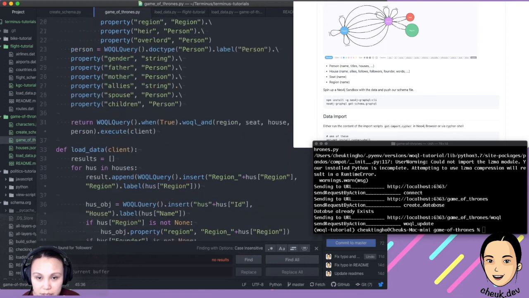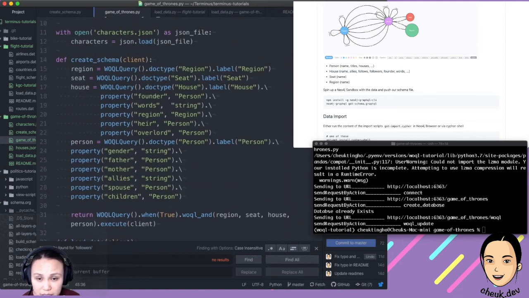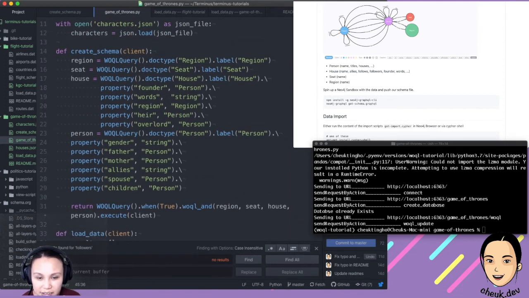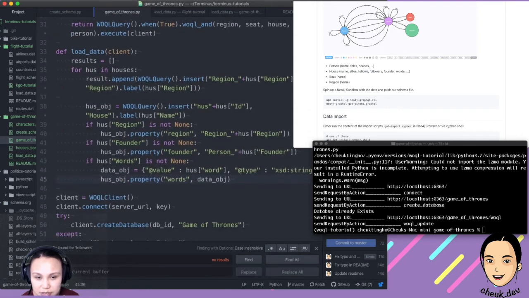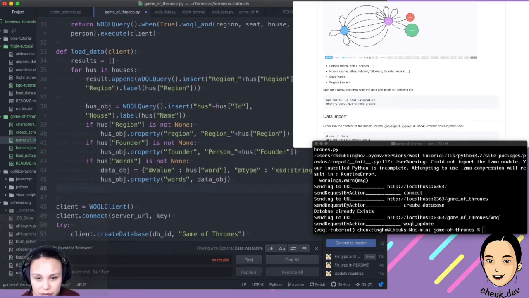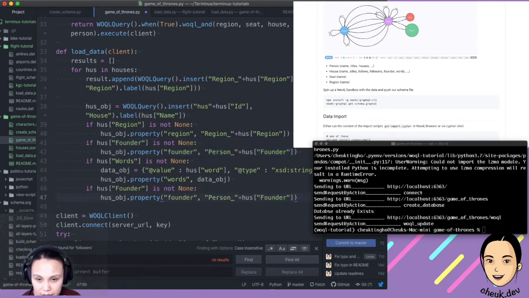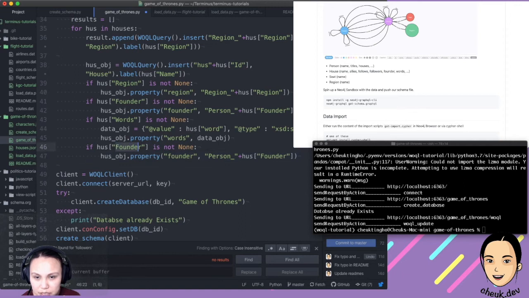What else? This is quite tedious, to be honest. Air is just like the person. We just copy this founder thing. But this is better than putting them in one by one, because this is programmatic. This should be air.